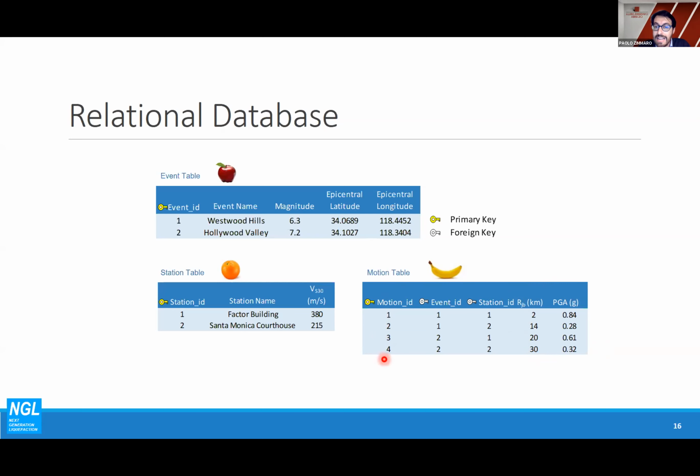We do the same for any motion entries. So the second entry in the motion table will be event ID number 1, station number 2. So it's the Westwood Hills earthquake again. We don't repeat any of that information, recorded by the Santa Monica courthouse station. And then the new information is what's stored in the motion table, which is the distance and the PGA. So by doing this, we avoid problems with repetitions, with redundancy. We avoid the problem of null fields, and the database is now faster to access and better to use.